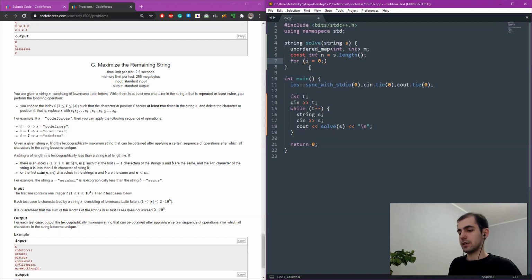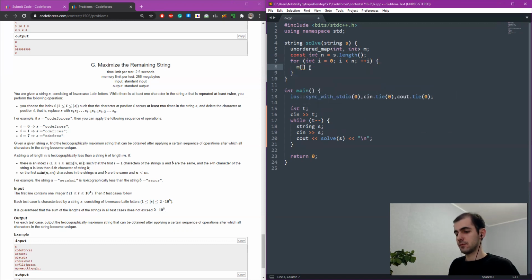And why is it going to help me? Because I want to check for each character whether it can be the first in S. How am I going to do that? Well, that's simple.